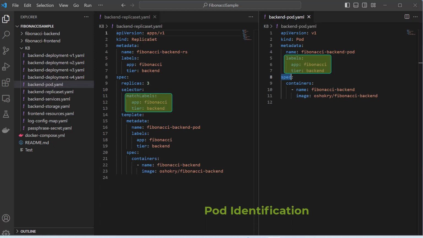Any pod with the labels app equals Fibonacci and tier equals backend will be acquired and maintained by the replica set. Since the pod created by the pod YAML file matches the labels app equals Fibonacci and tier equals backend, the replica set will acquire it and maintain it even though it did not create it. We will see the effect of this in the next lab.